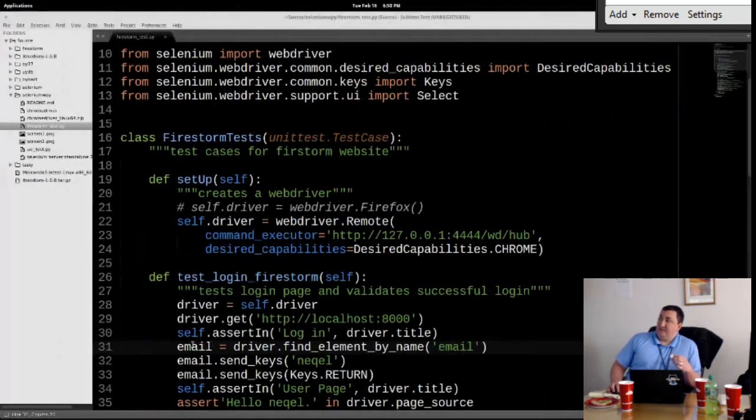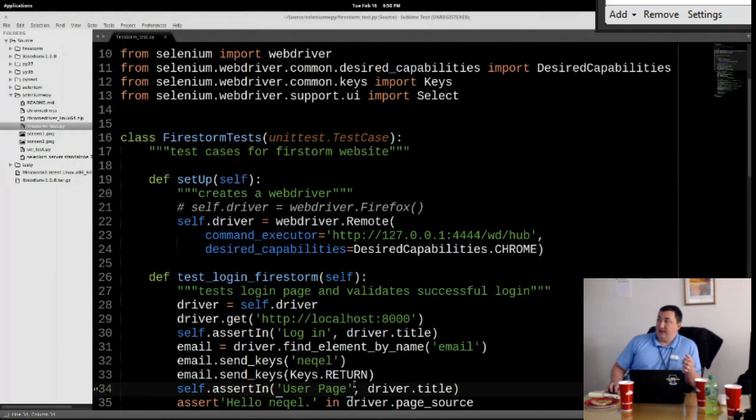So that's going to give us this email object, and then we're going to try to send keys to it. That's where this import keys comes from, and then we send our keys, and we're going to send a name, and then we're going to send a return. Right, and then we're going to test the title again to see if we're on the user page.